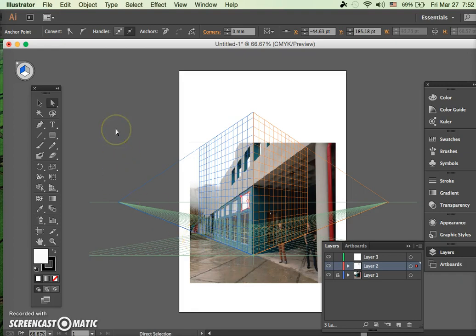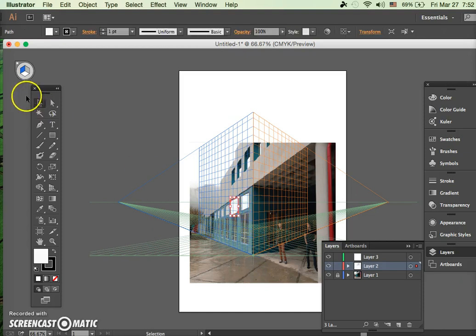And once I have that shape, what I can do is go to my black arrow tool, hold Option down, and click and drag, and it duplicates it. Now obviously, it's not the right size, because as the windows go further away, the windows would change size. But that's a quick way of duplicating it.